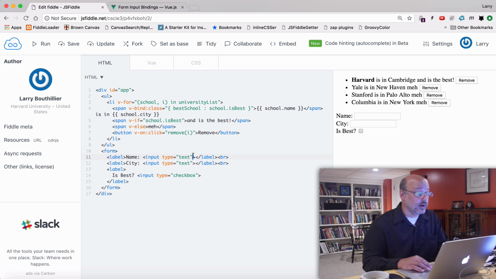So what I would like to do now is actually bind these fields to that new property that's in my Vue object. And the way we do that is simply to say v-model. And in this case, it gets new school.name. And I'm going to go ahead and paste. Model is M-O-D-E-L, not M-A-D-E-L. Okay. And I'm going to paste this one. This is going to be model.city.